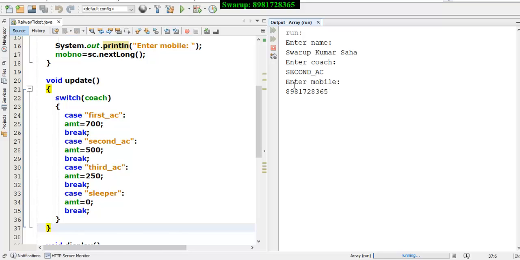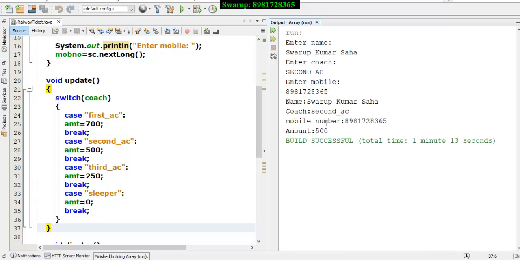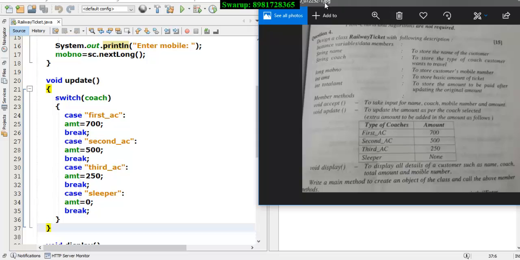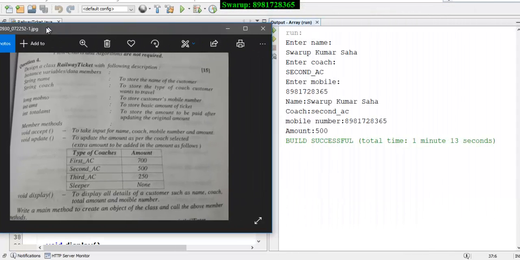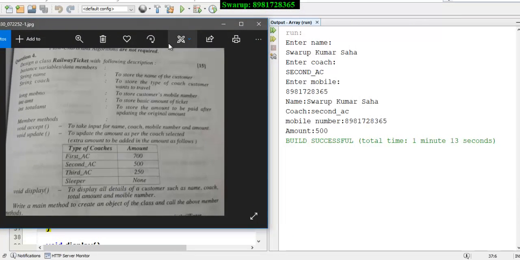As I hit enter, here you can see, since I opted for second, it is second underscore AC and the amount that has been charged is 500. So my program successfully got evaluated, and as per the requirement, I was able to fulfill it as well. That is how the program went on, which handled the string, made use of class, made use of functions, and the string manipulation function was also used in the form of lowercase.